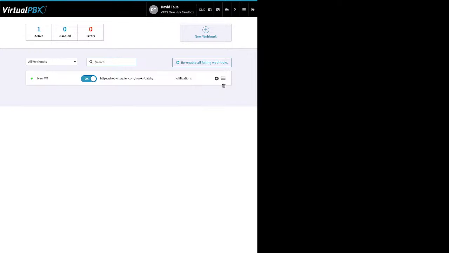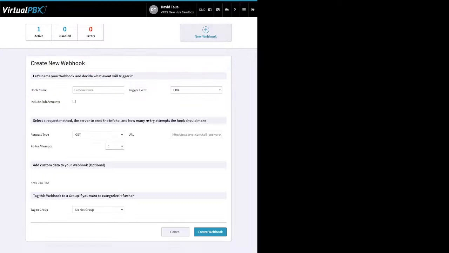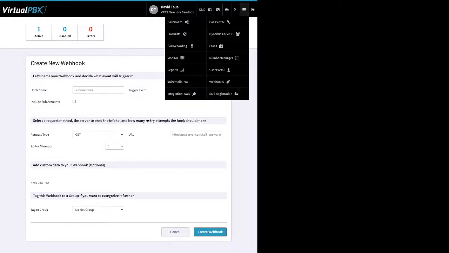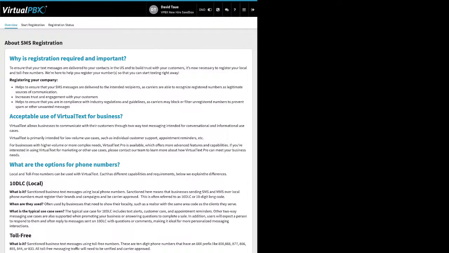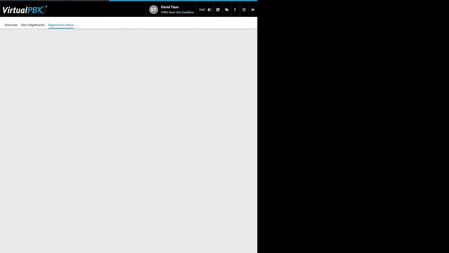You can also go to developer.virtualpbx.com to see sample code of what we have done. If you click new webhook, you're filling out this form. SMS registration. This is how you would start the registration process to get your number ready for texting purposes. And the status will tell you if it's been submitted, etc.